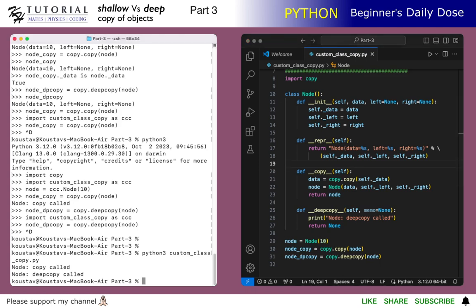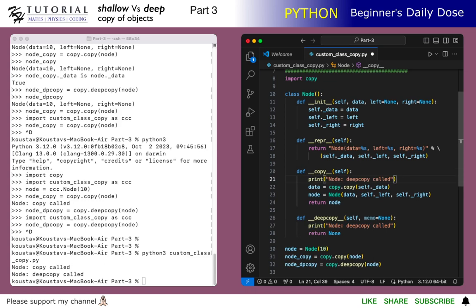Now, okay, and what about the deep copy? For deep copy, let's keep the debugging info as it is. Copy called. Now how to implement the deep copy?